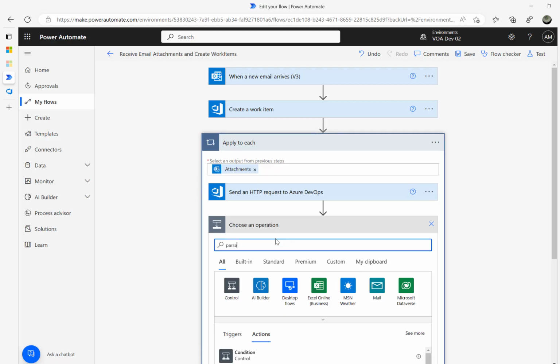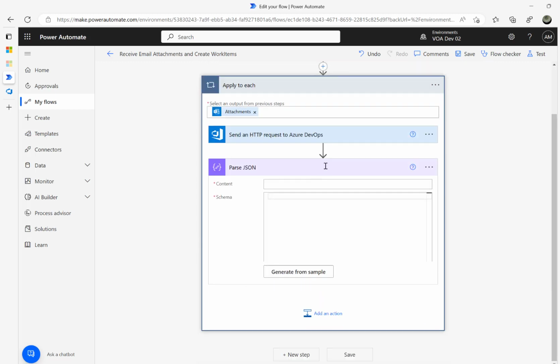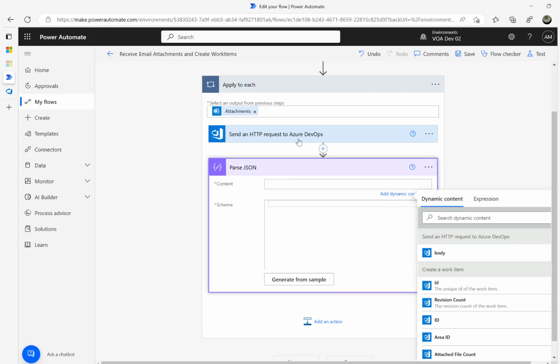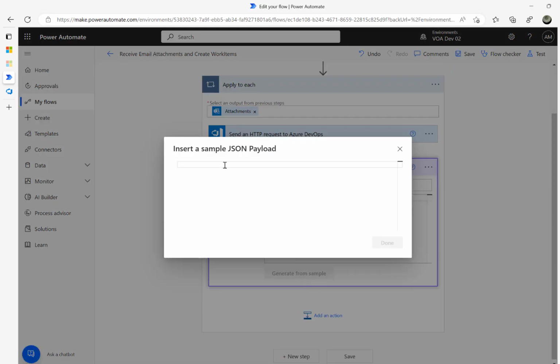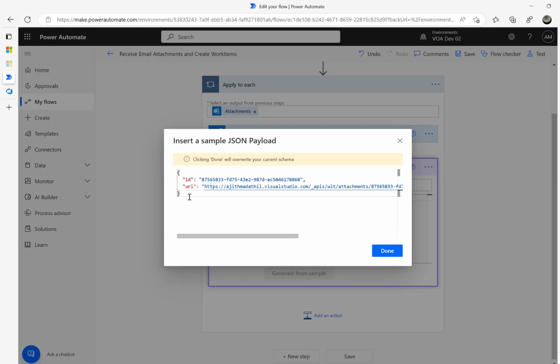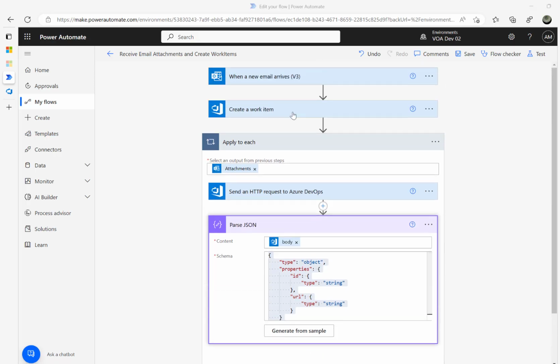So I'm going to use the Parse JSON step. Map the body from the previous Send HTTP step. Generate the sample, and paste the content which we copied. So that's that. And the next thing we need to do is, you know, the attachment linking to the create work item.